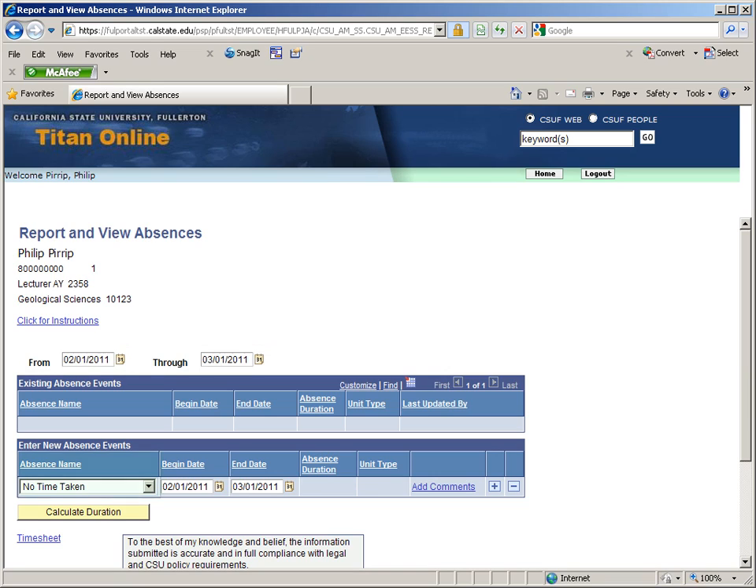Notice that the default option for absence name is No Time Taken. If you did not use any leave, you would just click Submit and you've completed your absence processing. But let's enter a family sick day.